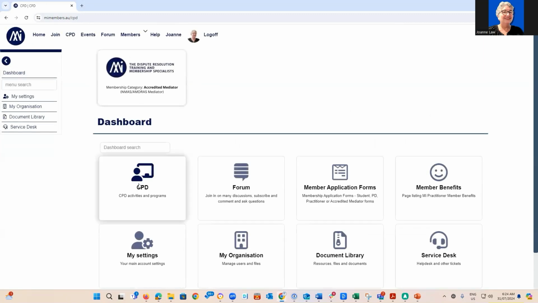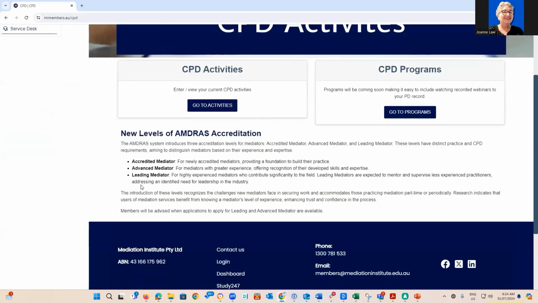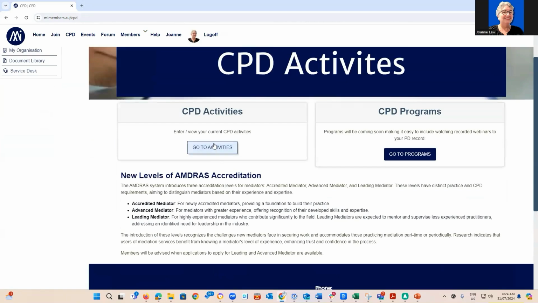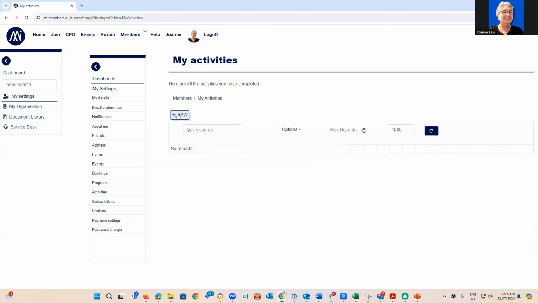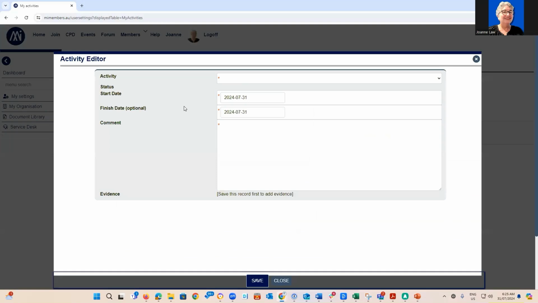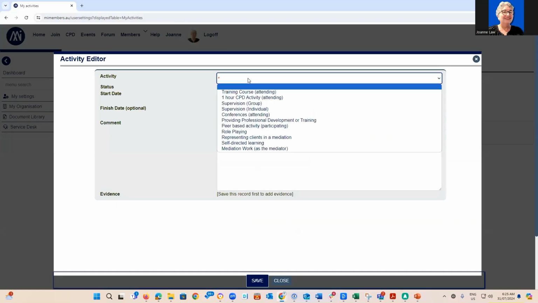The CPD, we've now got a way to record your professional development activities. What you'll be able to do is you'll have an opportunity to record activities that you've participated in, or you can also record your work as a mediator. Under the new accreditation system, the AMDRAS, there's a little bit more rigor in regards to your professional development and your practice hours, and they certainly also contribute to whether you're eligible for the higher levels of accreditation.